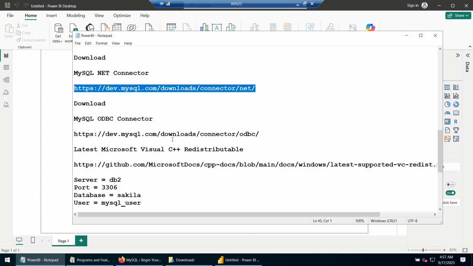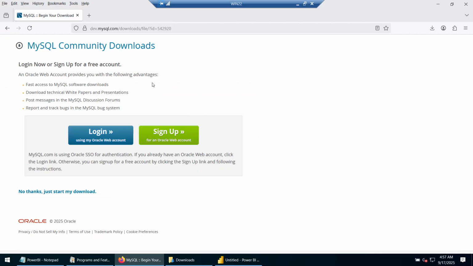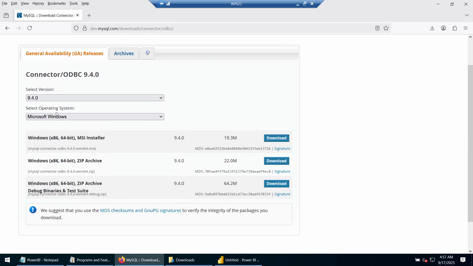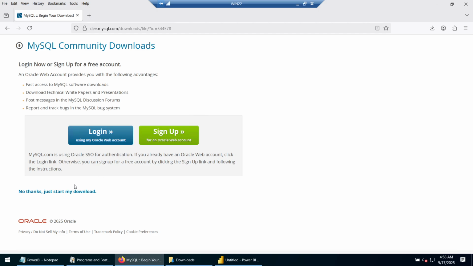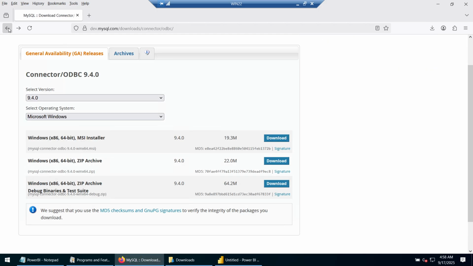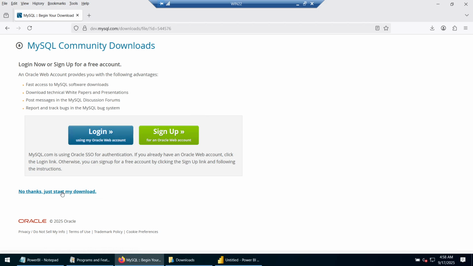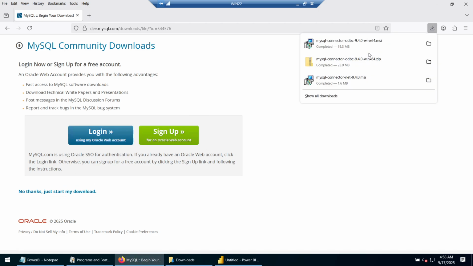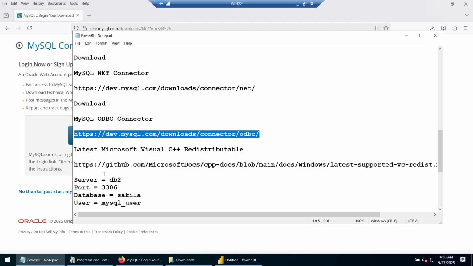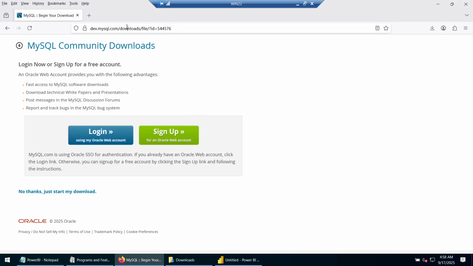So let's go to the ODBC driver download link from the MySQL website. Now we are going to download the ODBC driver. The 9.4.0, the 64-bit is available. So click on download, no thanks, just start my download. I believe that is not an exe file, and we need the installer, so I clicked on the long button. I wanted the MSI file. So that is done.